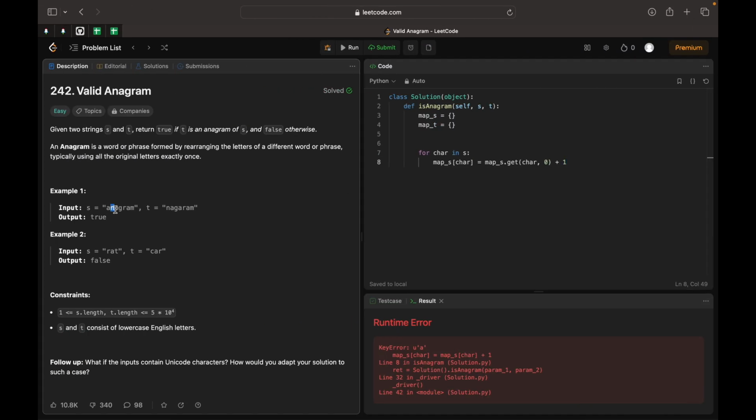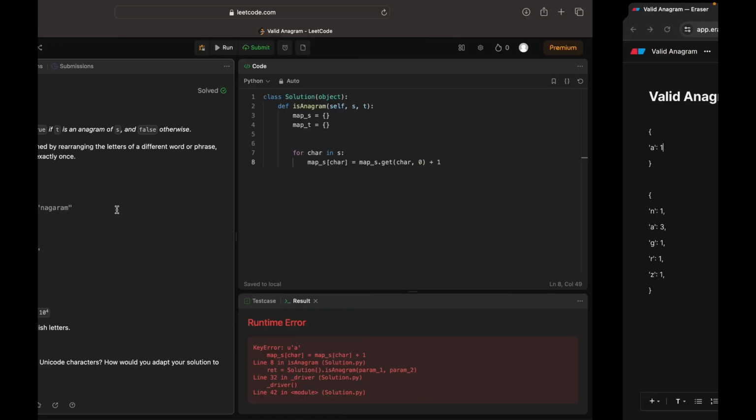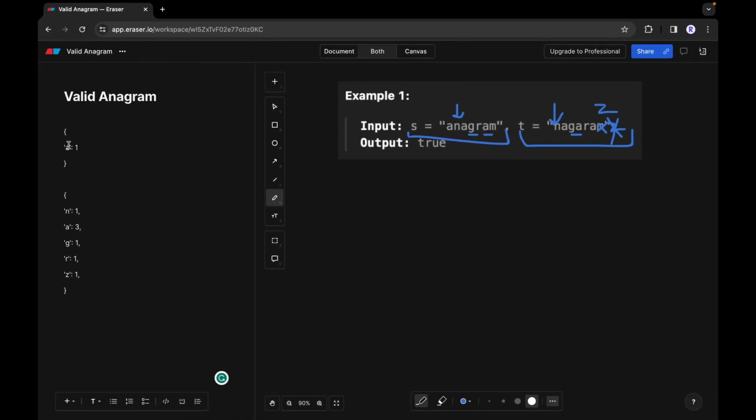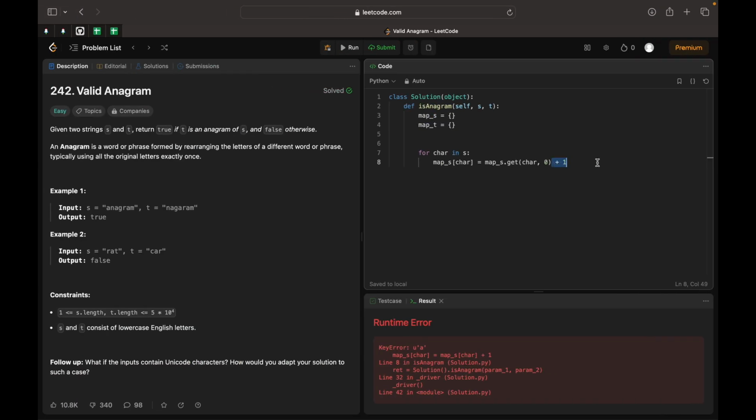So it will do that for n as well, but for A, it will do map s.get A. A is already present over here now. The value is 1, so it will increment 1 by 1 again. So we'll have 2 now. And we're going to do the same thing for t as well. So we have for character in t, and then we're going to have map of t at character is equal to map t.get character 0 plus 1.